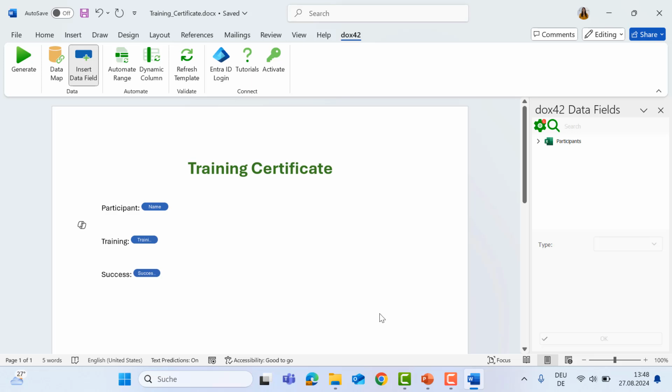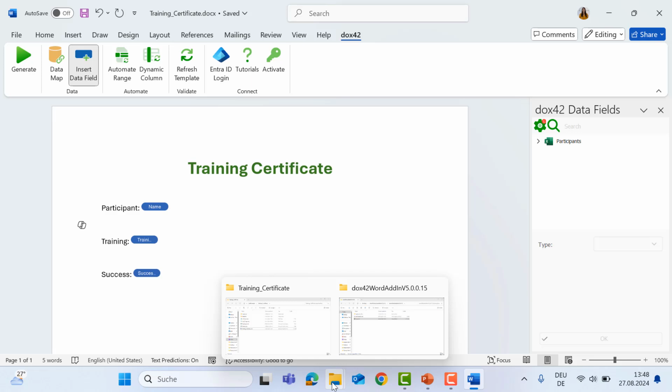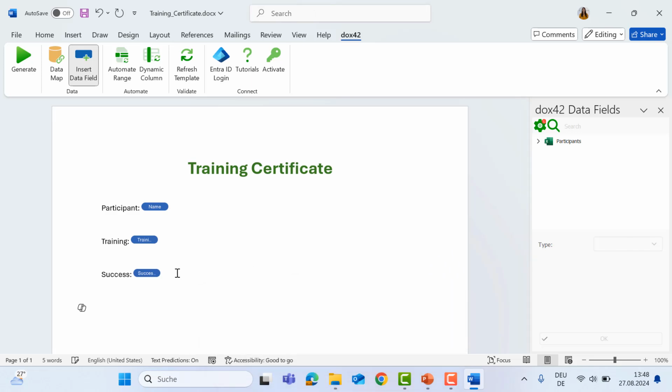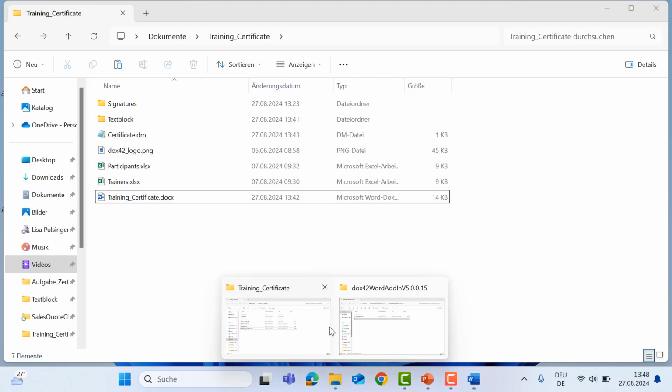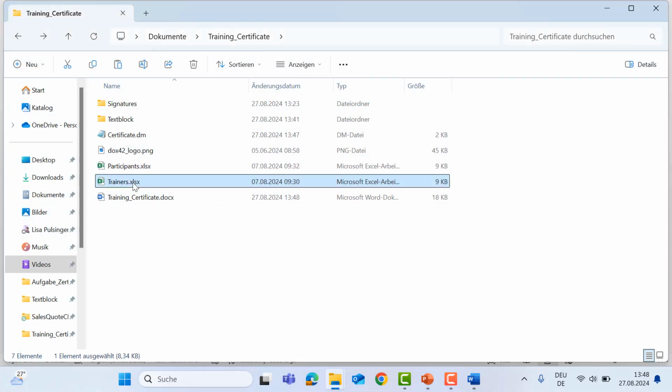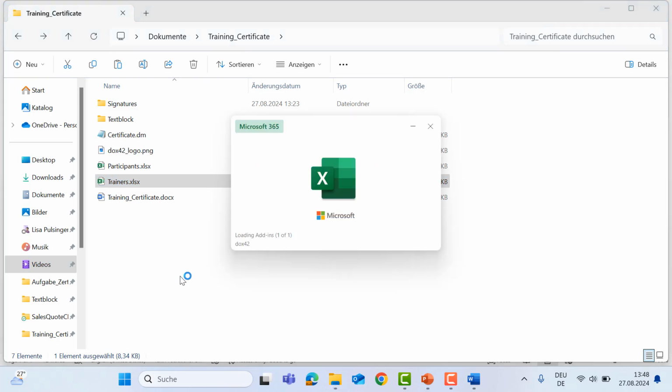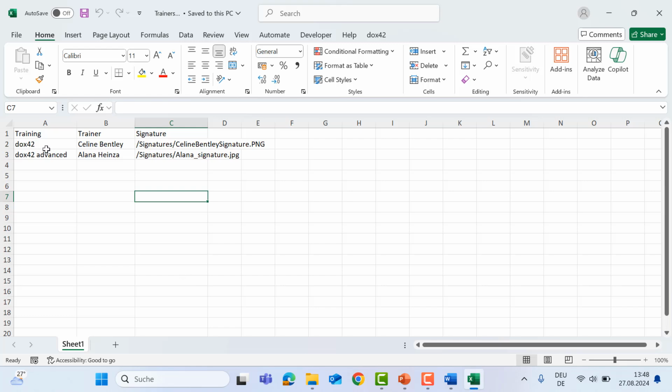The next thing we also want to give some information about who was actually the trainer. Because we say your trainer, and then the name is very proud of you. Very good, because we have a second data source for the trainers. So we will add another Excel data source now. Training, trainer, and signature. All right.